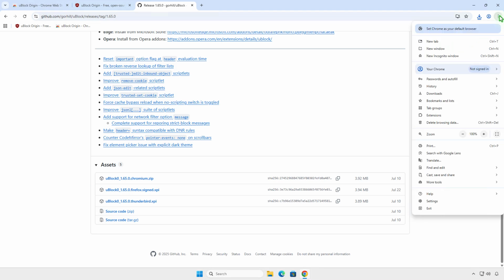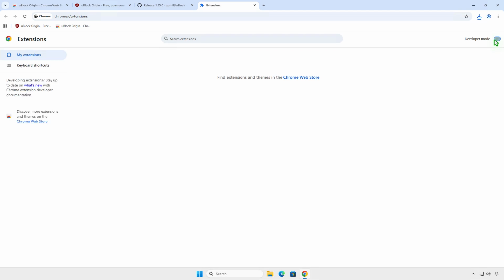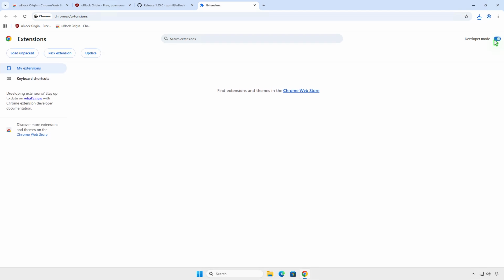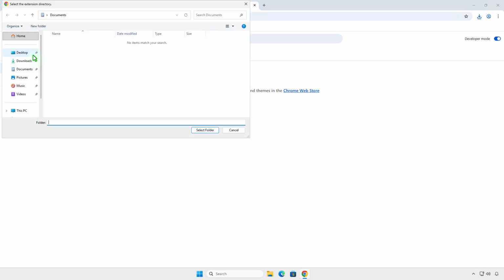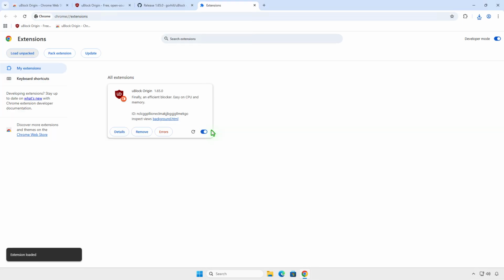Next, open the extension management page and enable developer mode. This mode allows you to install extensions from an unpacked folder instead of the Chrome Web Store. As you can see, the extension has been installed successfully.